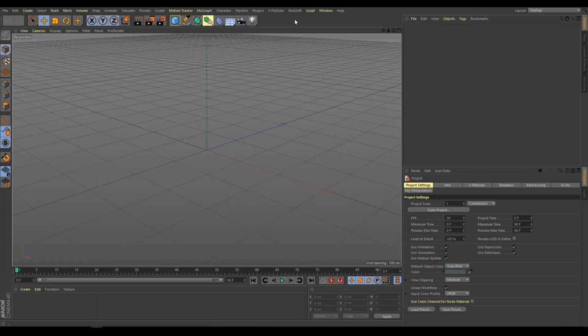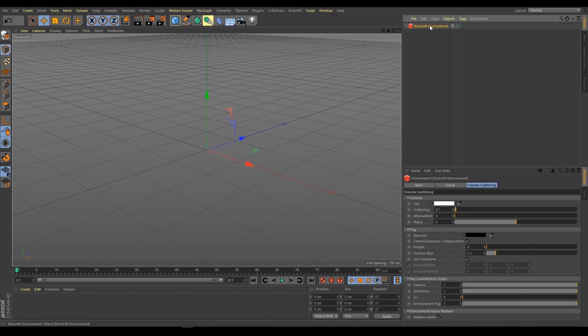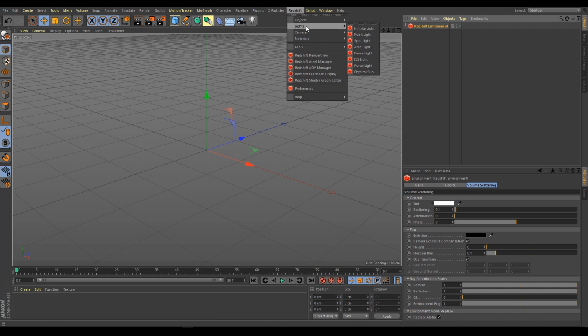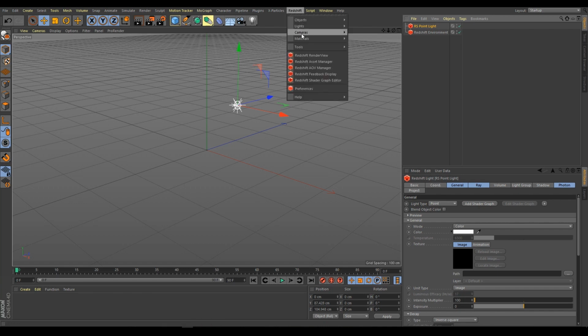Let's switch to Clean Scene, Redshift, Object, and click on Environment. Now we have Environment and parameters which we can tweak. Or let's try to create a point light. Now in the 3D view you see the point light and you can manipulate it. If you click on the point light, again you can see all these parameters for tweaking.